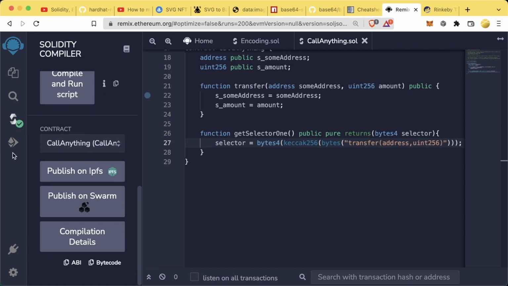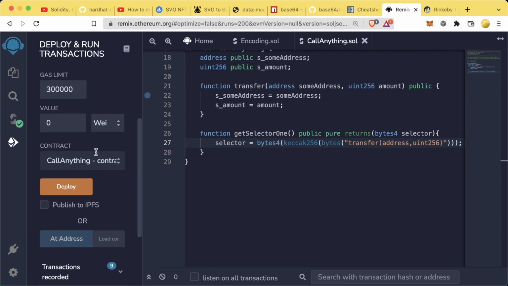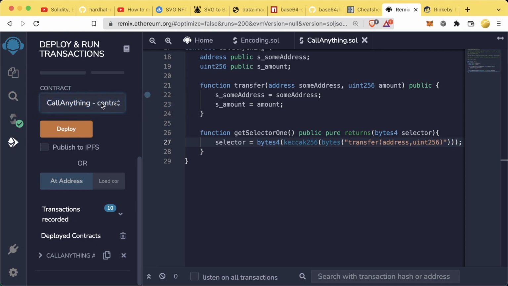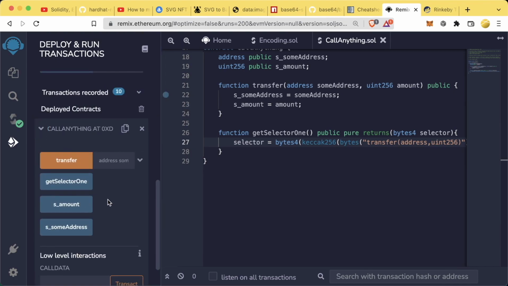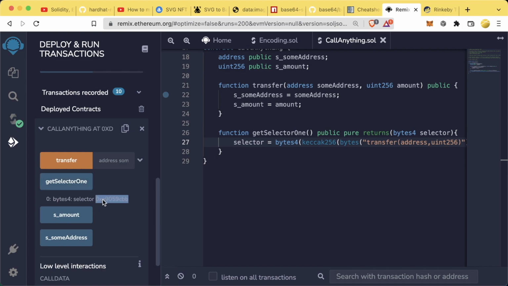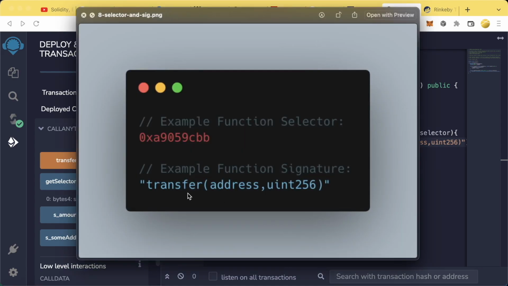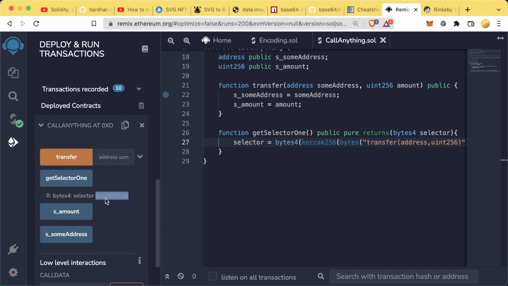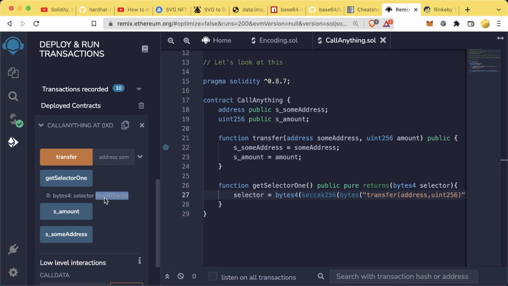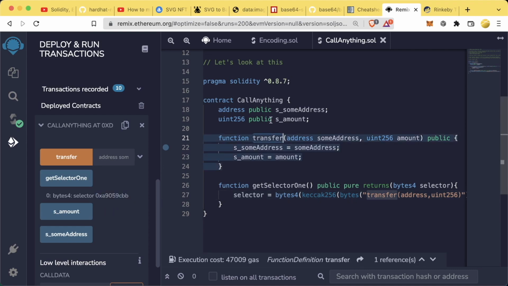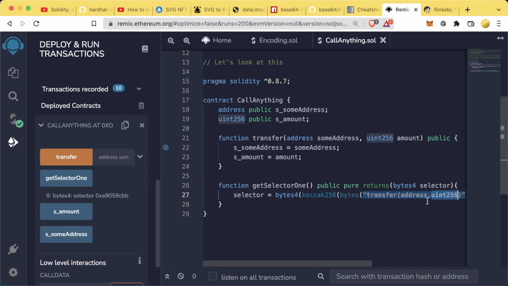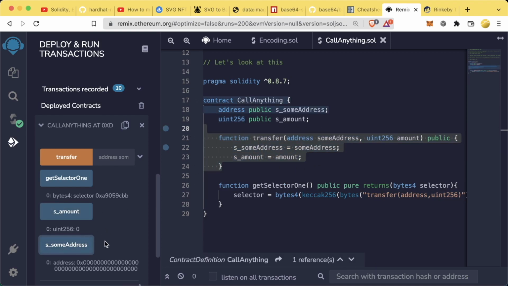All right, if we compile this and then run it, let's get rid of our old contract, deploy, and make sure we're on CallAnything if you have the other one up. And now we have a couple of things. If we hit getSelectorOne, we get this 0xa905 blah, blah, blah, right? And that's the same as the example I just gave. So this right here tells Solidity, tells our smart contract, that when we make a call to this contract, if you see this in the function data, this is referring to our transfer function with an address and a uint256 as input parameters. So we see address, uint256, and our function knows to execute this data here. Great. And then of course, s_amount and s_someAddress are zeros.